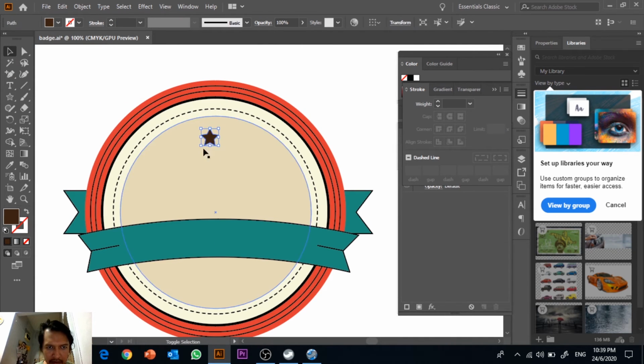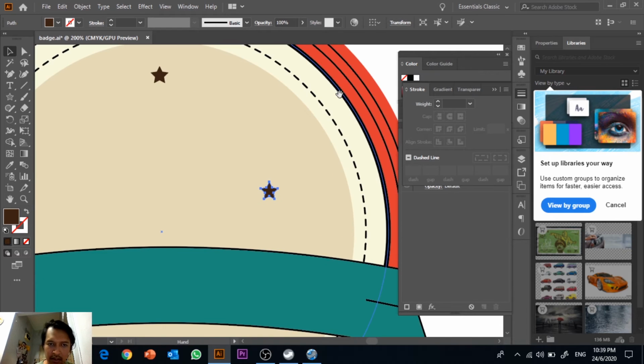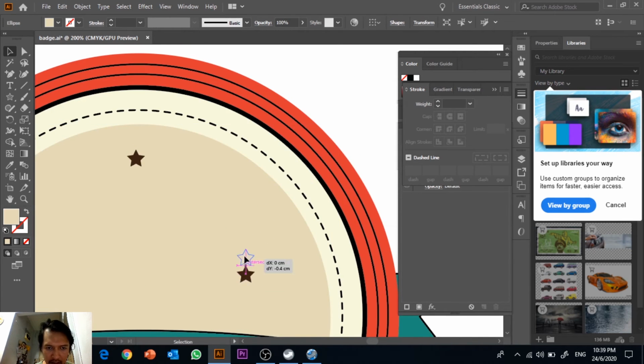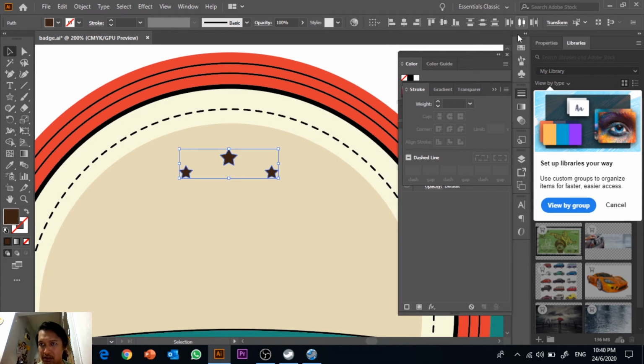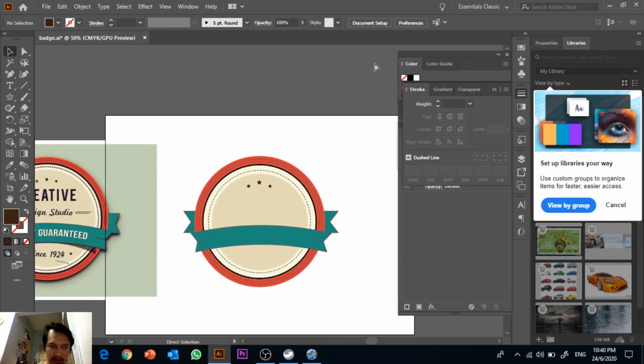So you have one small star over there, and then another two smaller stars that you can duplicate. Just copy and paste two of the star and place it over there. Then you can select all three stars using shift, and align them using horizontal distribute center, so they align together.